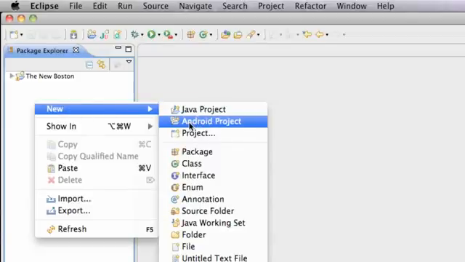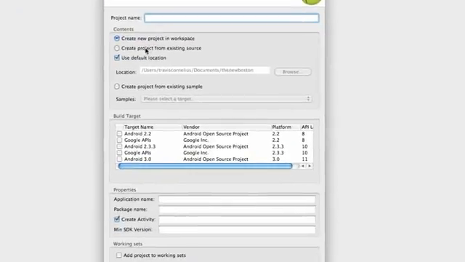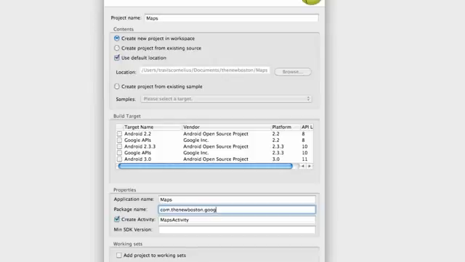Right click in that free space, go to Android project, and then type in whatever you guys want, maps, and we're going to say the new Boston, or whatever you guys want to label this. Again, you don't have to follow along for our package name, but we're just going to call this Google Maps.